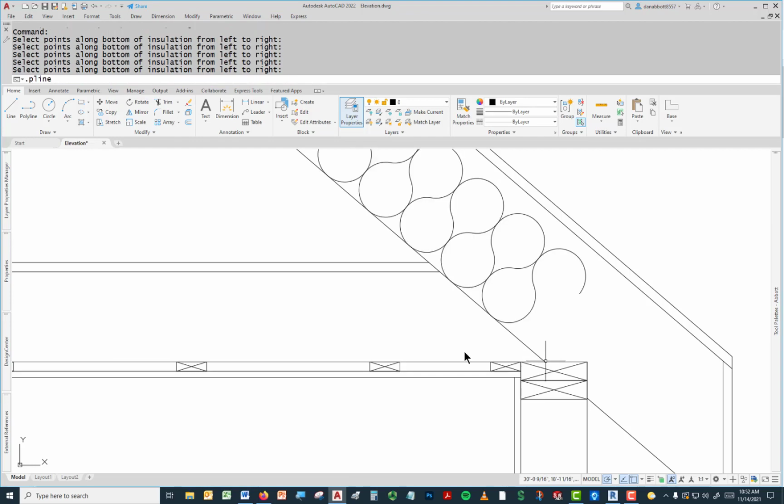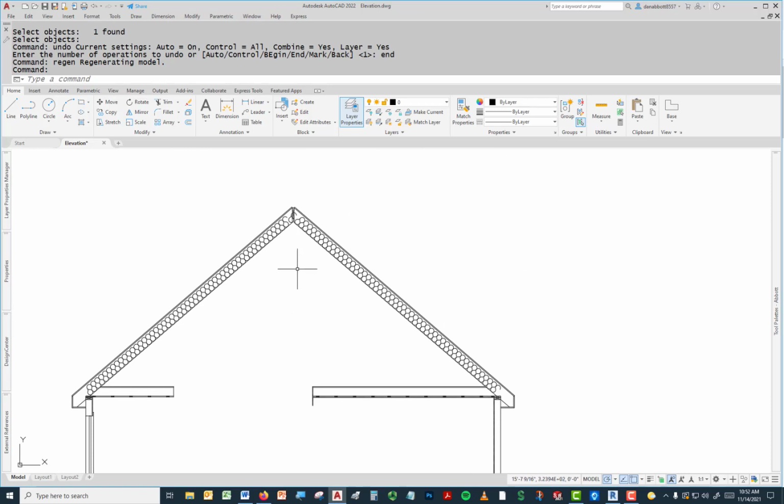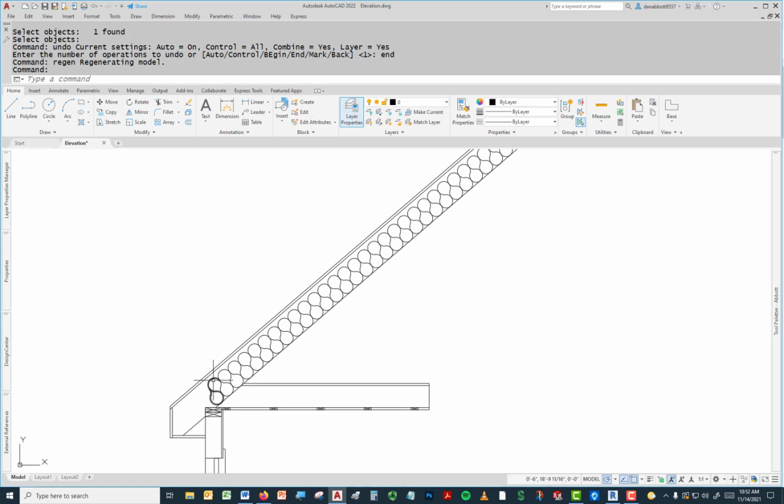And when I press enter, it draws in my insulation for me. This is far more effective than trying to use the AutoCAD linetype called batting, which will scale automatically if it's used in an annotative viewport. So what it did was create the insulation that is the standard size for the opening that I just selected.